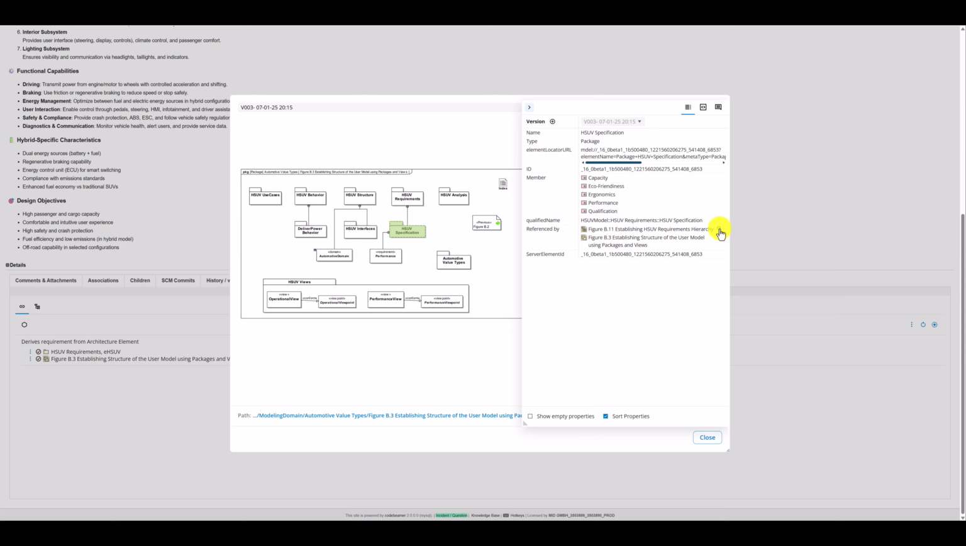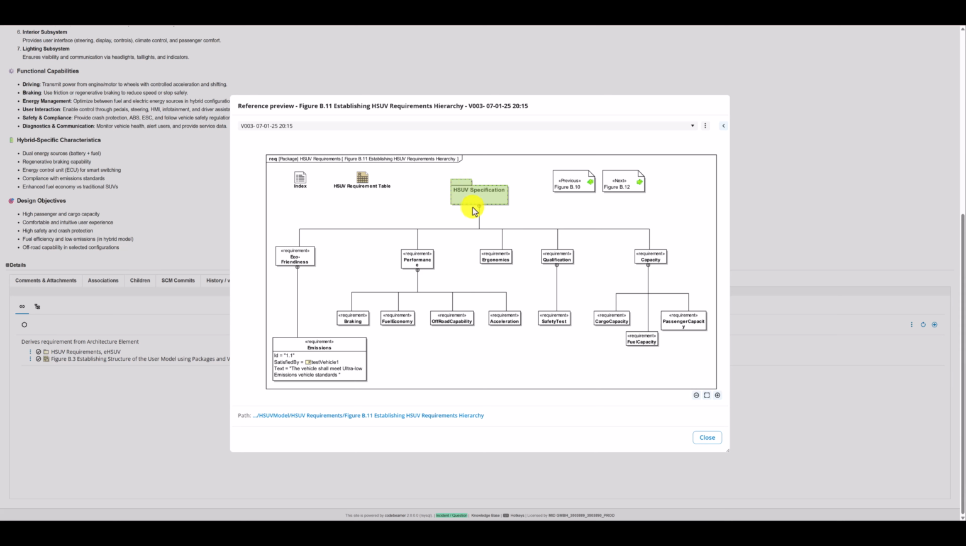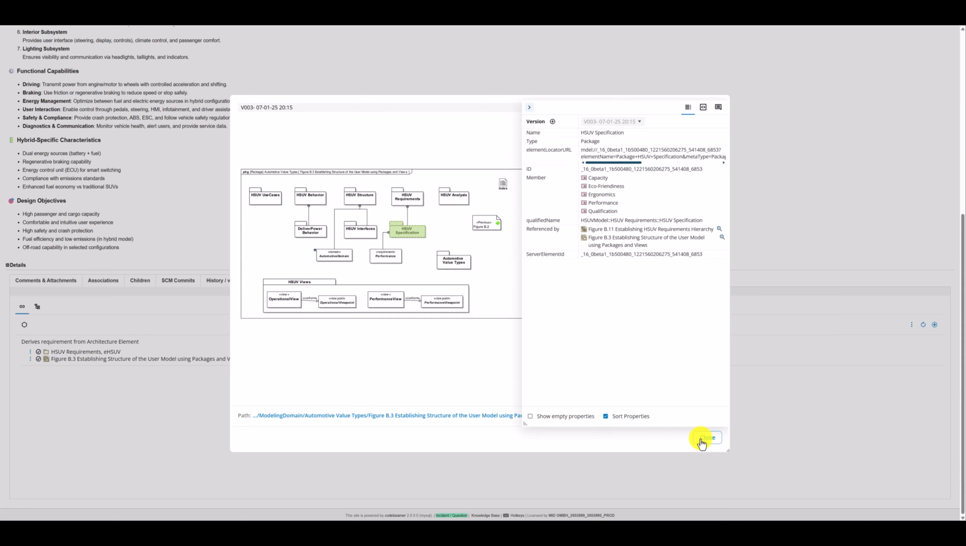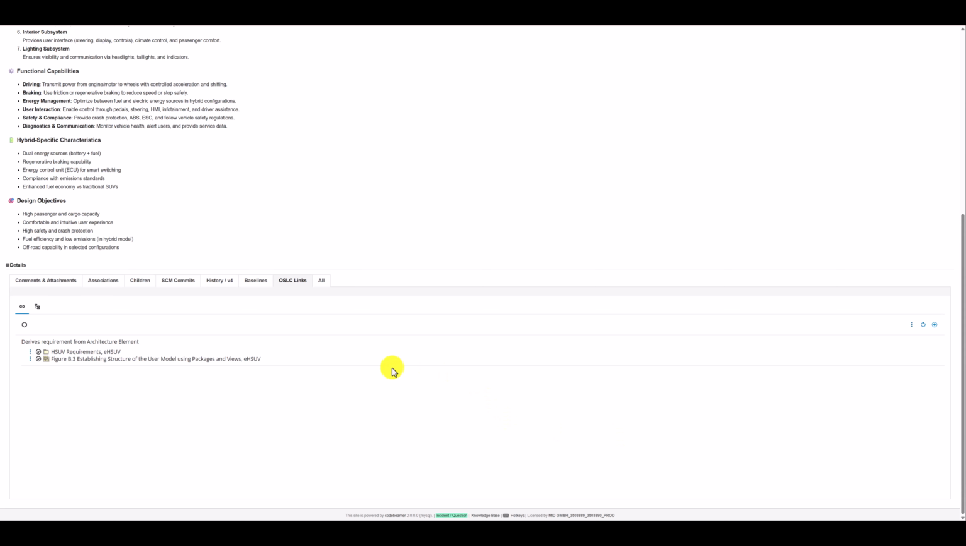So we navigate into B11 now, and we see here is also HSUV specification. It's the same element used in a different diagram, so we can also navigate into that diagram. Basically, you have the whole model at your fingertips right inside Codebeamer. Okay, so this is already half the story I wanted to tell. Let's see if this also works the other way around.